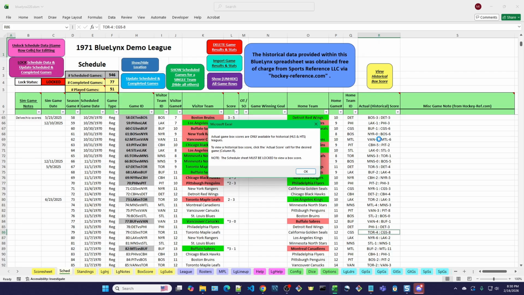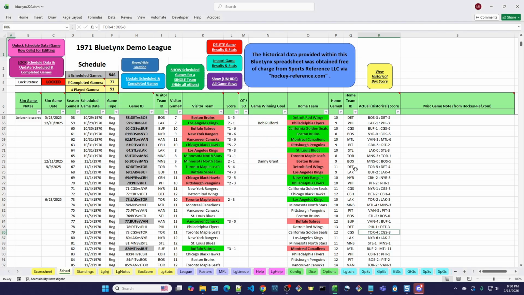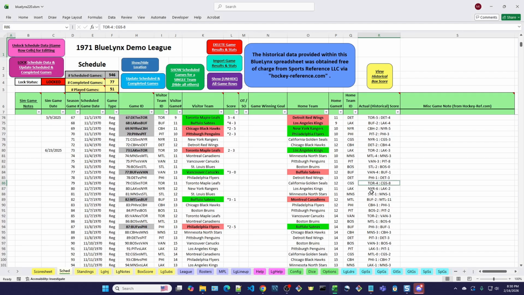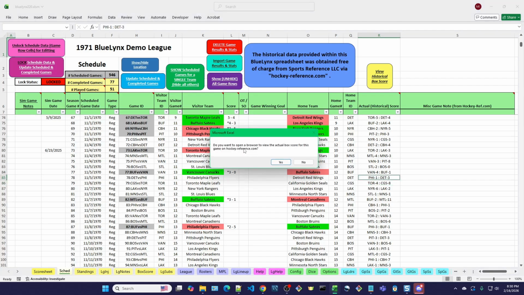So here's column R. Here are the actual or historic scores of the game. So that's where those are. It also mentions the last thing here, that the schedule must be locked. And up over here you can see it's locked. So I'm going to look at this Red Wings Flyers game. I'm going to click this cell. And I get a prompt: Do you want to open a browser to view the actual box score for this game? Yes.